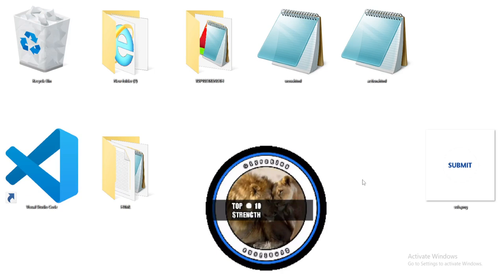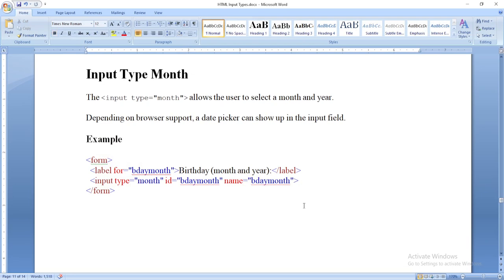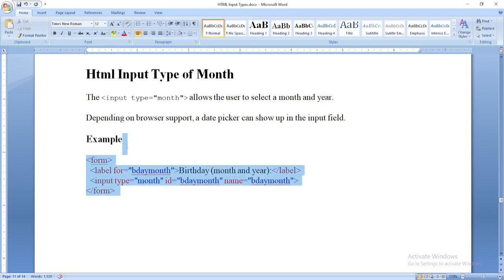Welcome back everyone. Quickly, let's continue our discussion on HTML input types. Right now we'll be discussing the HTML input type of month. The HTML input type of month allows the user to select a month and year. Depending on browser support, a date picker can show up in the input. I'm going to show you how this works quickly.